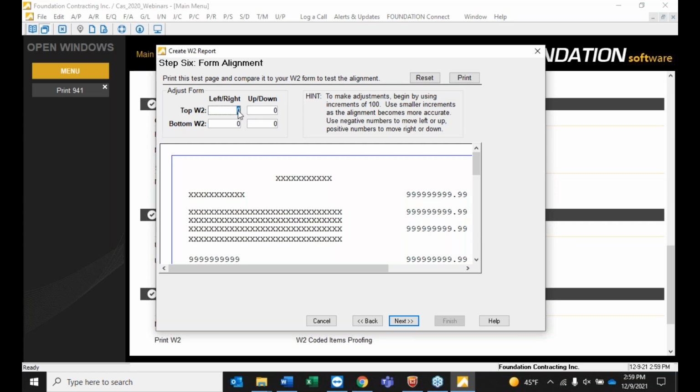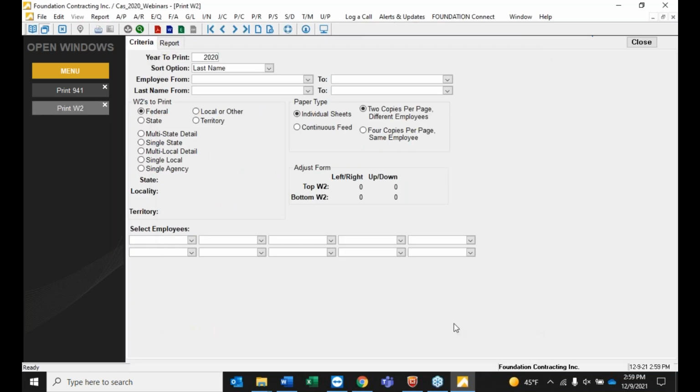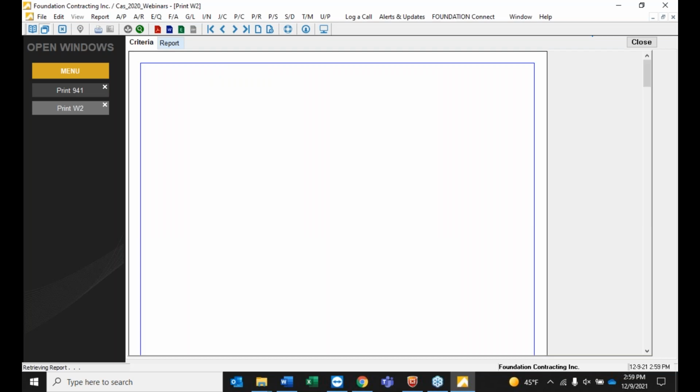So you can keep doing that until you get it just right, and then save those settings on the next screen. So we click next. If we say save settings as default, it'll save all of your settings thus far. And next time when you go to run your state run or you come back to print your W-2s for real, you can have all the settings saved. And so we'll click finish. That gets it ready. And now we display them to the screen.